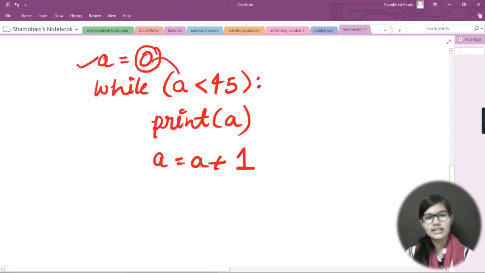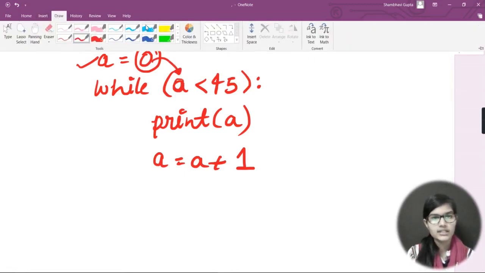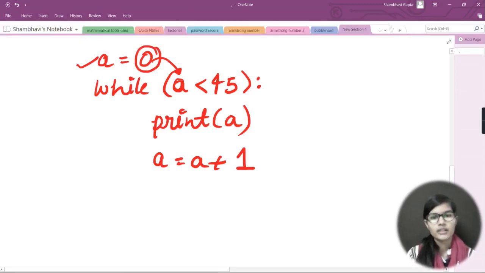So now this 0 will go into my while loop, to A. Now 0 is less than 45, right? So this condition will be true. This 0 will go to A. Now 0 is less than 45, this condition is true, so it is going to get inside this loop, and it is going to print me 0 from here.